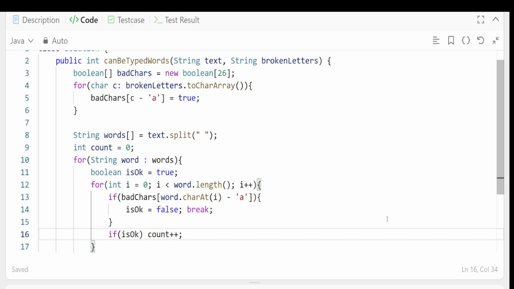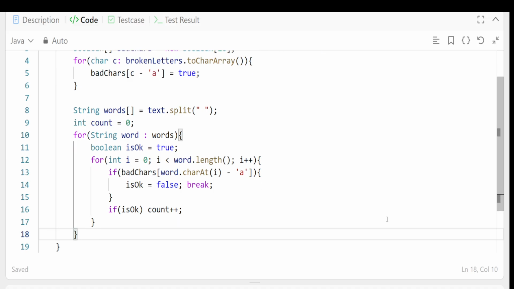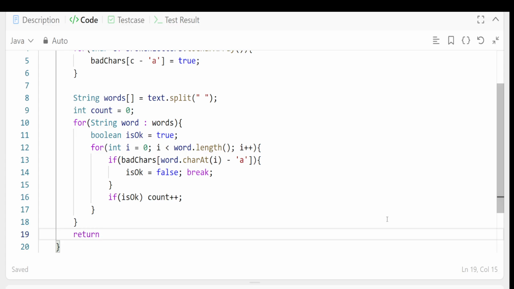Gotcha. Once these are done, right, you know what you need to do. You need to return it after this loop. Once you completed this, you return here is a count. Let me submit.